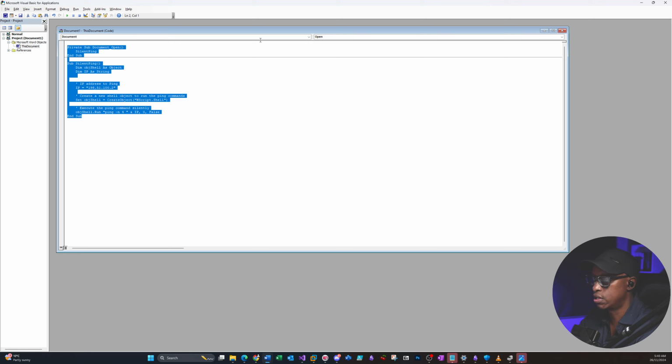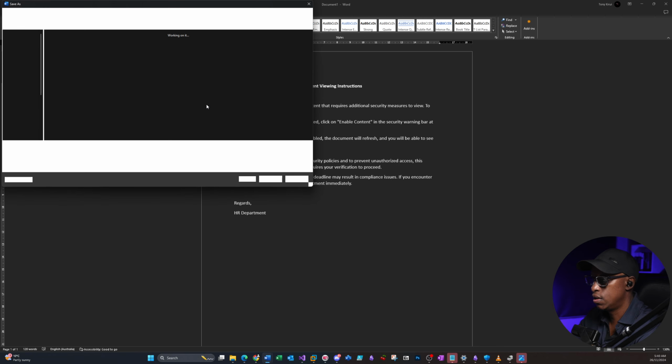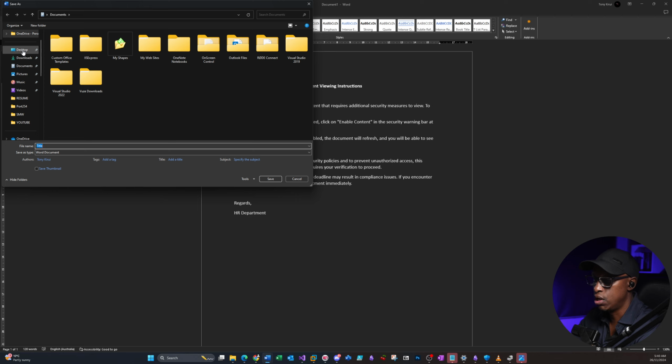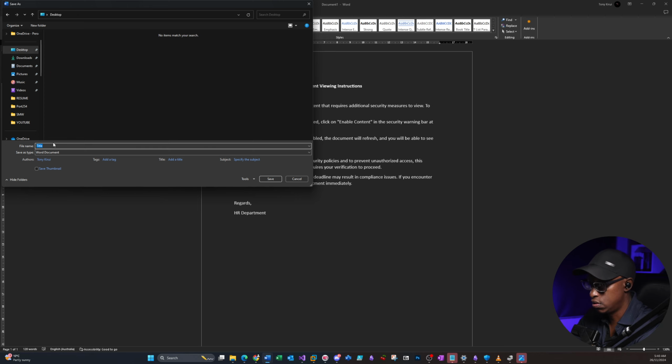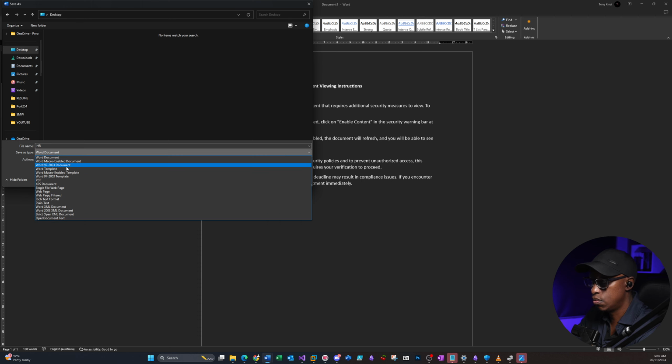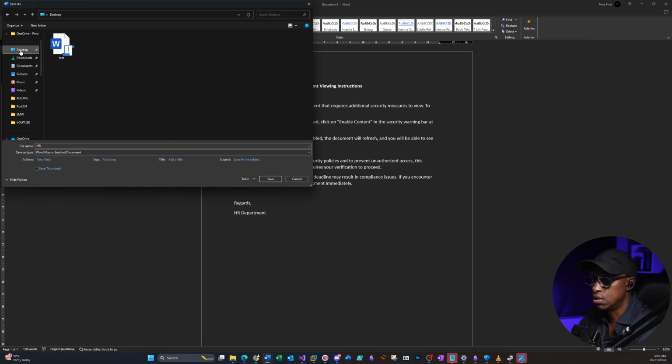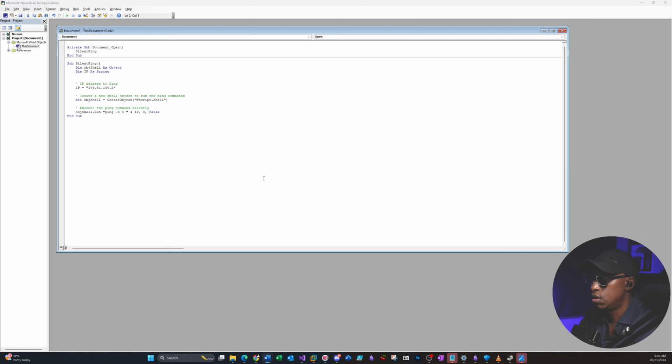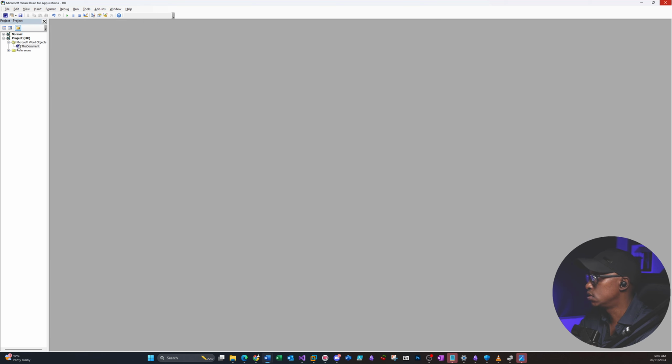So I'll save this document. I'll close, save that, and I'll give it a name, maybe employee, or we'll just call it HR. Then we need to save it as a Word macro enabled document. We'll save it on the desktop, called HR Word. All right, and just close this.